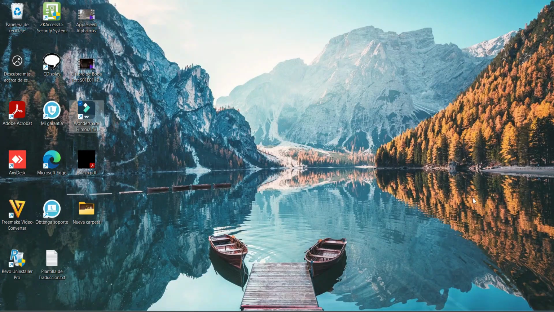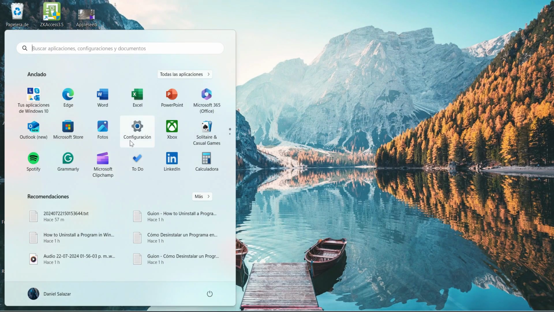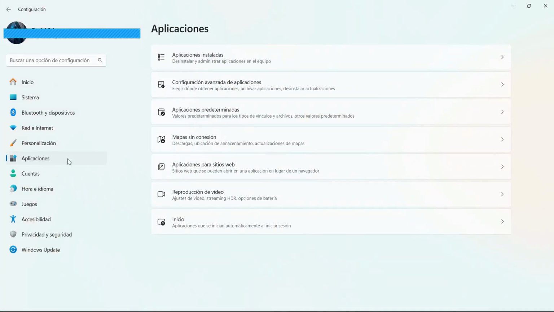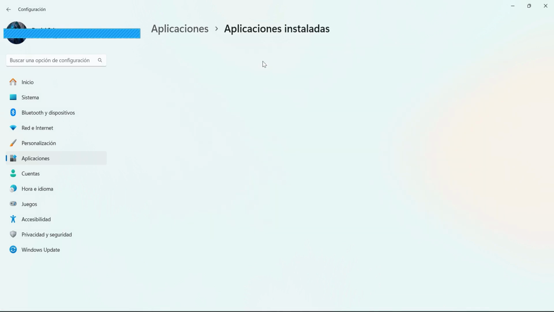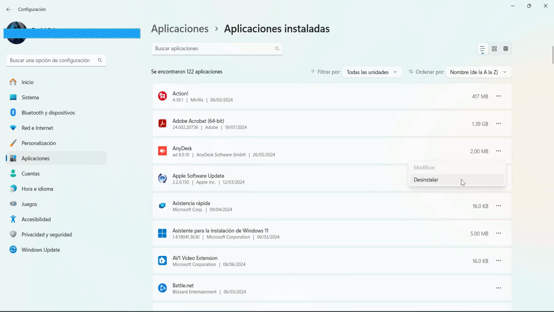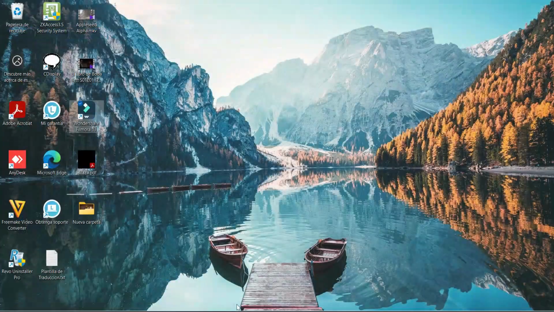Third way, open the Start menu and go to Settings. Select Apps and then Installed Apps. Find the program you want to uninstall, click on the three dots next to it and select Uninstall. Follow the instructions to complete the process, and that's it.